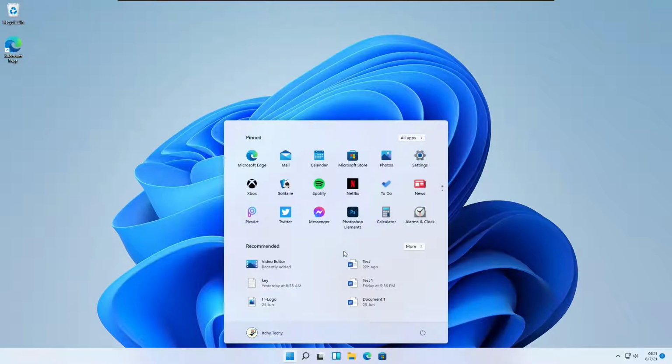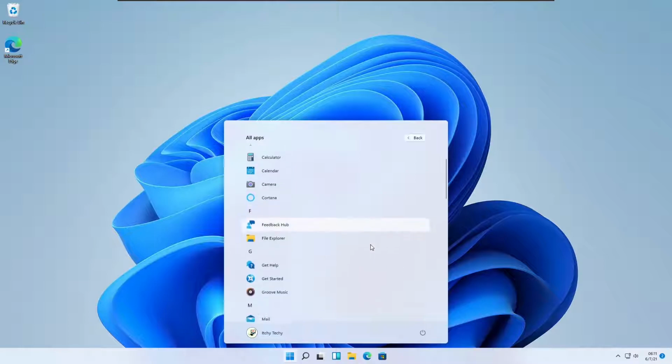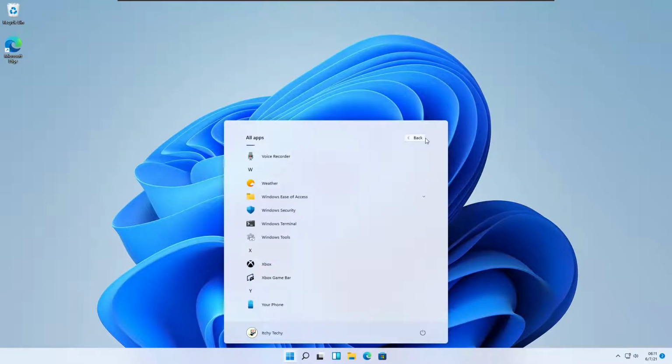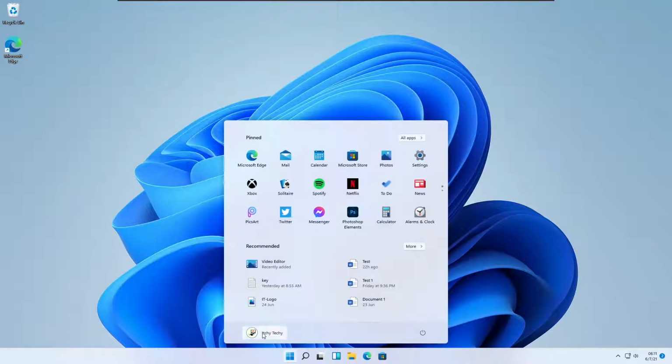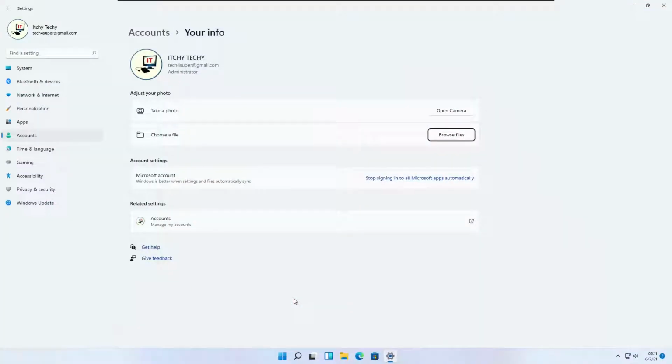First, the Start menu. Nothing has changed, as you can see. Let's check the user account details. Click on the username and then your info. The user info window has changed, similar to the settings window. Only the appearance has changed. The content is similar to the previous build.